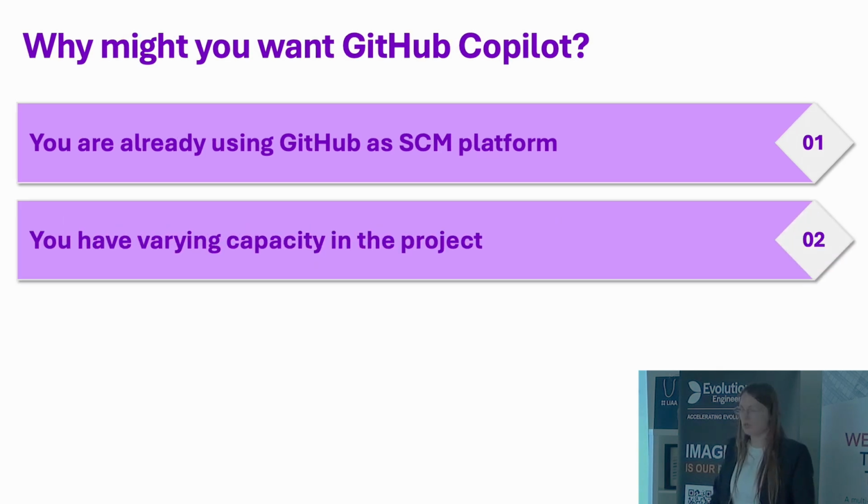Next, you have varying capacity in the project. What does it mean? One week, you have no tickets to complete. Second week, you have like three or four spike tickets with a time box of two hours each, which you need to implement very fast.